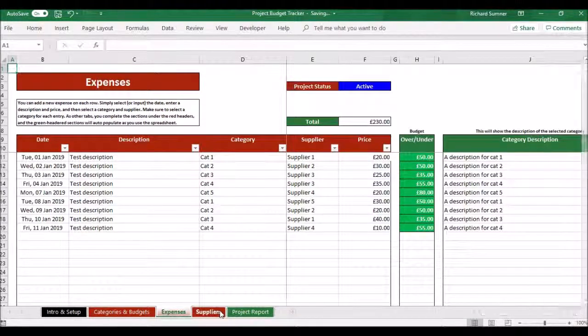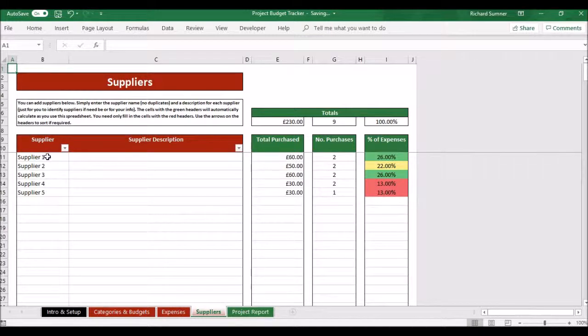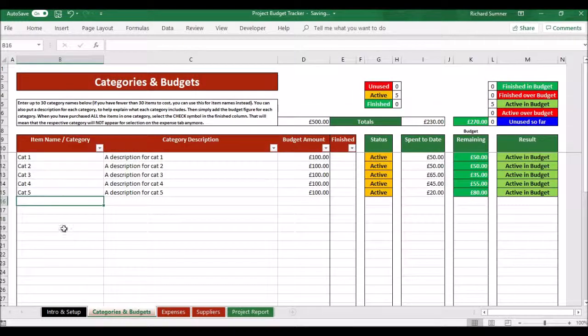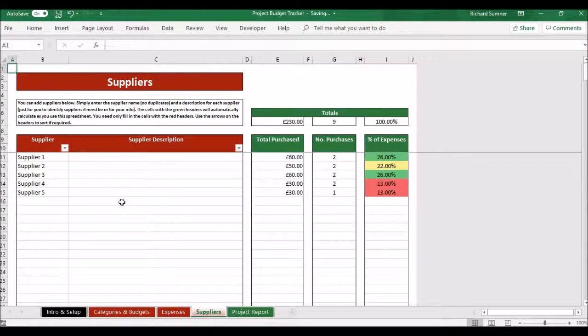Then you've got your suppliers, and that's very straightforward. Simply put in supplier and a supplier description. This is just for you so that it reminds you who these suppliers are. But don't put any duplicate names of suppliers down. In fact, don't put any duplicate category names as well.